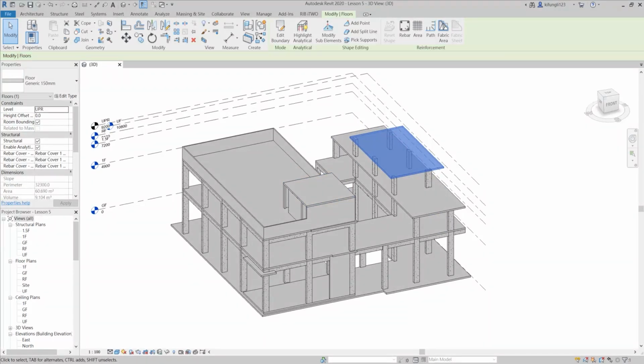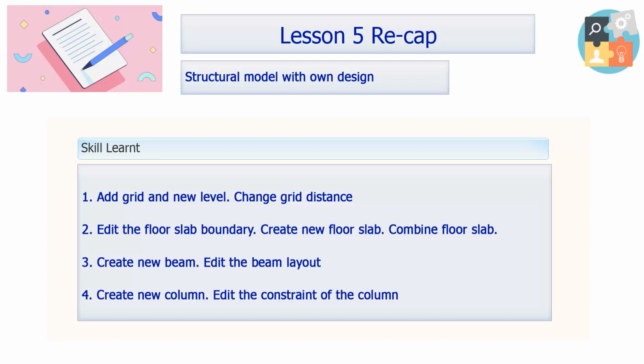Okay, that's a good place to stop. There are a few things we have done in this lesson. We add new grids, and create new levels. You can also change the distance between grids and levels. Furthermore, we did a lot of floor slab editing, such as creating a new slab, editing the boundary, combining two slabs. In addition, we create new columns with different base offset and top offset.